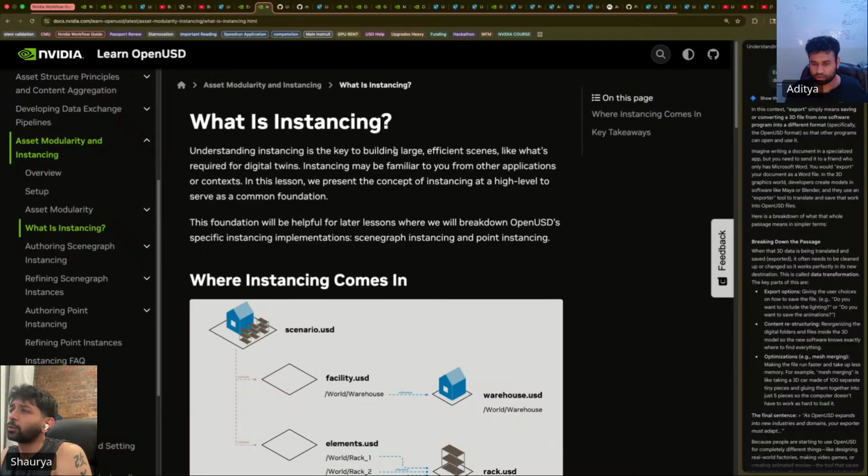Understanding instancing is the key to building large, efficient scenes, like what's required for digital twins. Instancing may be familiar to you from other applications or contexts. In this lesson, we present the concept of instancing at a high level to serve as a common foundation. This foundation will be helpful for later lessons, where we will break down OpenUSD's specific instancing implementations: scene graph instancing and point instancing.